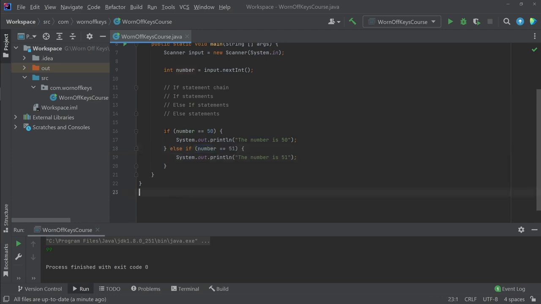So in this case, we get to our if statement on line 16. It's going to compare number to 50. If that is true, we are then going to run this code. And then we're going to jump down to right here. We're not going to actually even try and compare the number to 51 because the else if statement sees that the if statement was true. So it sees that there's no point to even check the two values.